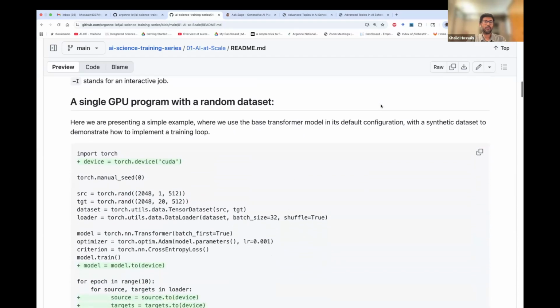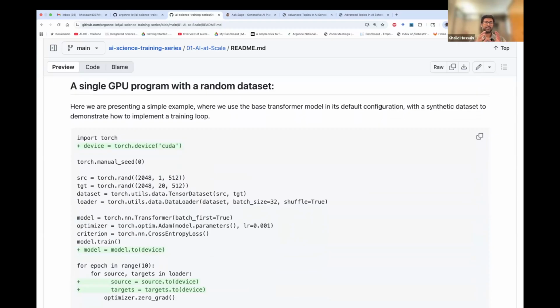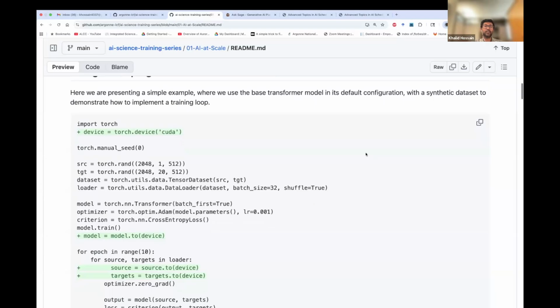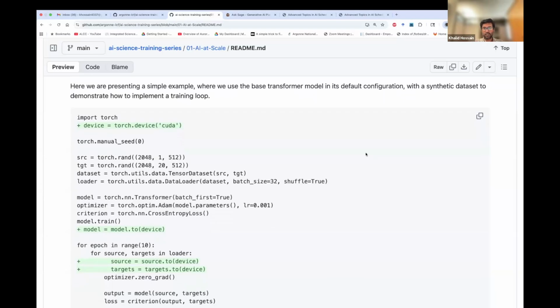Okay, so the first bit is how we can write a single GPU program using PyTorch. PyTorch is one of the more popular machine learning frameworks today. So we chose to use PyTorch to demonstrate a simple example. We import torch and we set the device as torch.device CUDA. This tells PyTorch that we have an NVIDIA GPU to work with. We set some seeds and then we try to generate our data set.